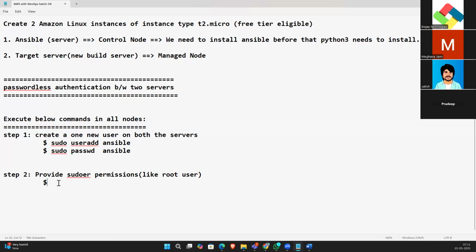So how can you go about it, guys? Sudo visudo. Okay, so this is the command you can execute. Then in the file, you need to add ansible ALL=(ALL) NOPASSWD: ALL. So it will not ask for the password for every sudo command.